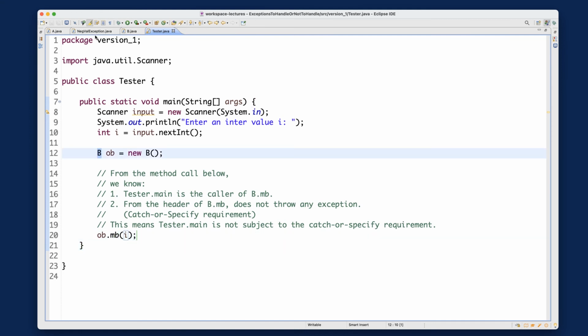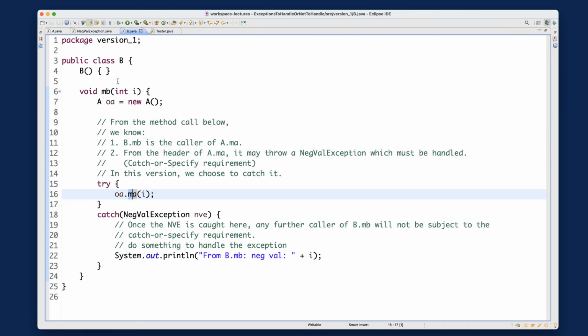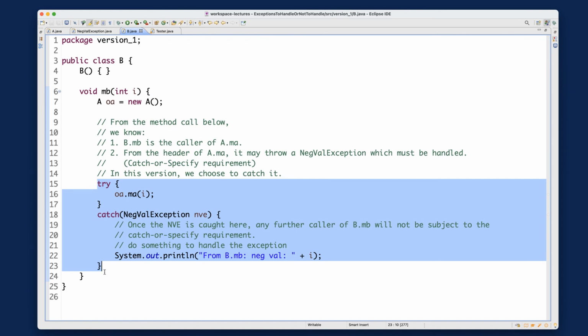You can see b.mb over here. If I go back here, b.mb, you can see that one there. As part of its header, there's no throws NegativeValueException because it has already caught the exception, right? So that's why any further caller of b.mb doesn't need to be subject to the catch or specify requirements. So that's really important for you to see, right? We already caught the exception, so the chain of handling the exception ends here.